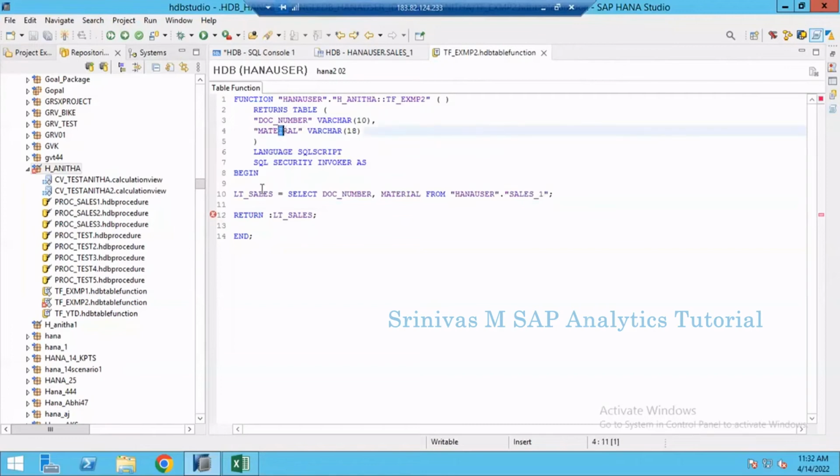Okay, so my LT sales contains a structure of two columns, that is okay, and the first column name is document number, which is matching with my output table, return table, but the second column is material, which is not matching. The technical name of the column is not matching with my return table column name. That's the reason it failed. So it is also a good thing. What we learned here is, my technical names of the columns must match here. Okay, so material, now try to activate this.